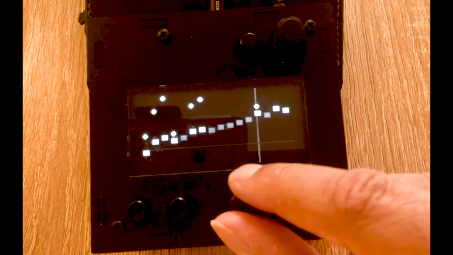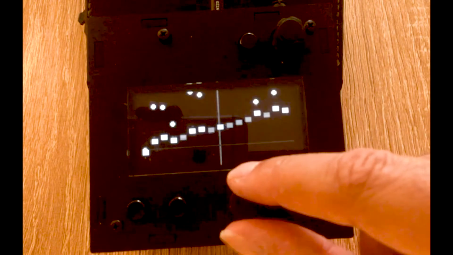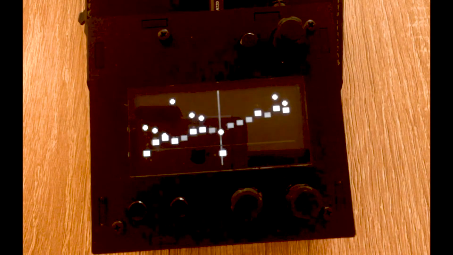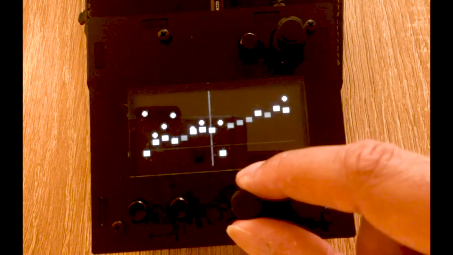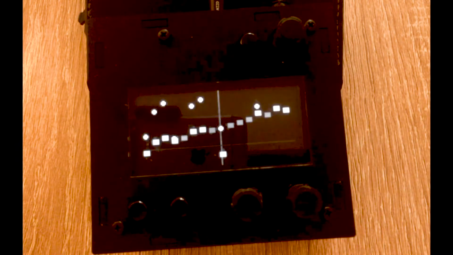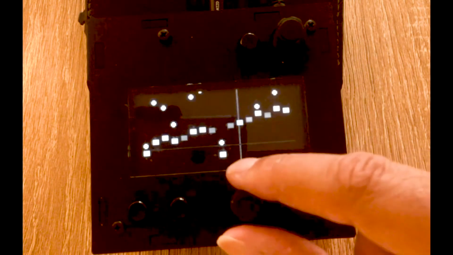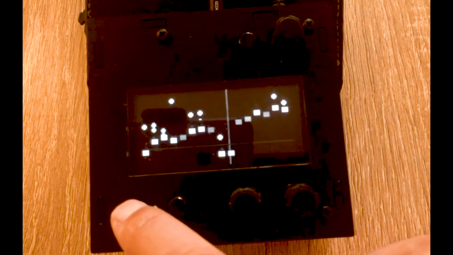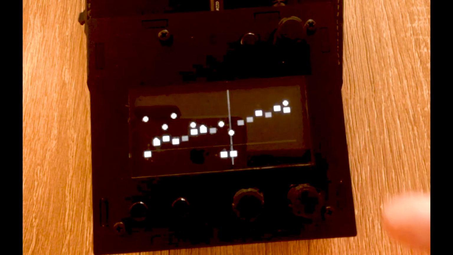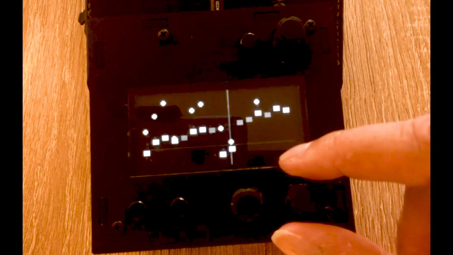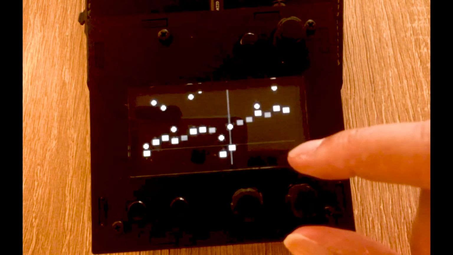It'd be interesting to get something in the middle, right? Let's take this one down. So it's in the lower register. Let's put adjacent ones together. So this could be sort of like a bass line. Like that.